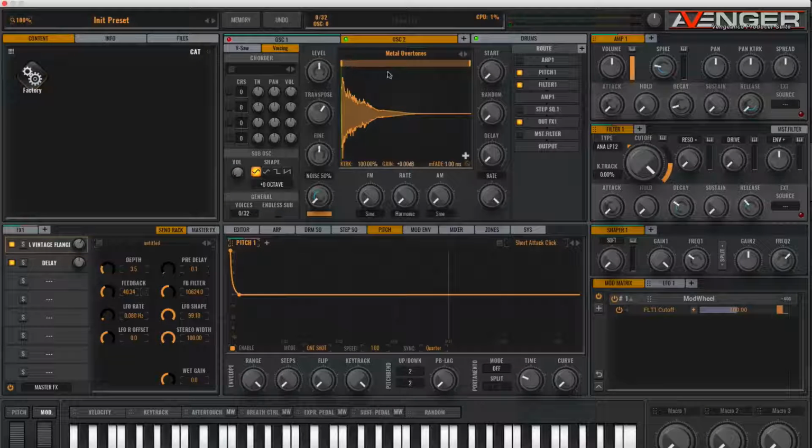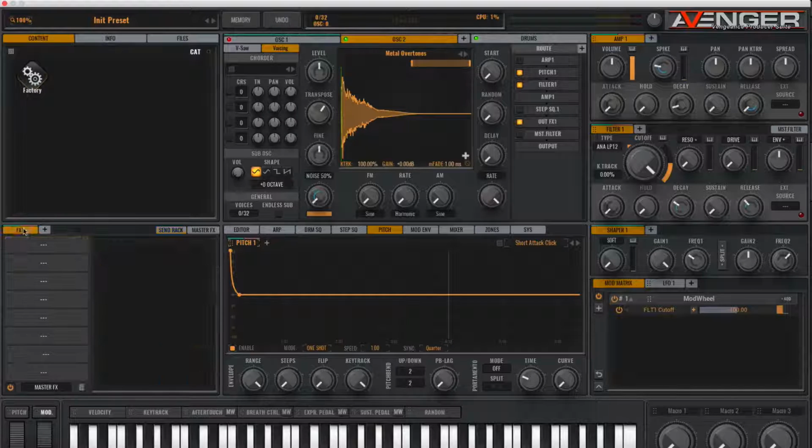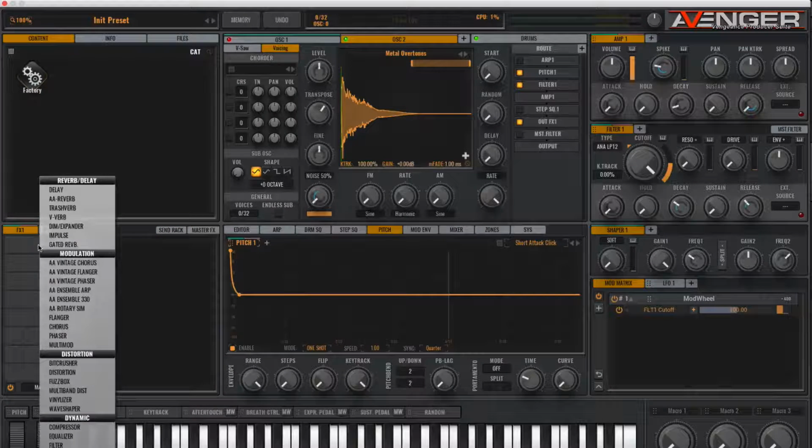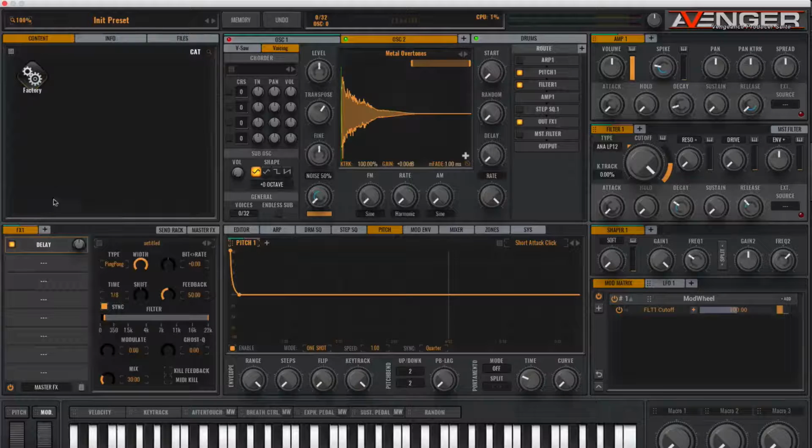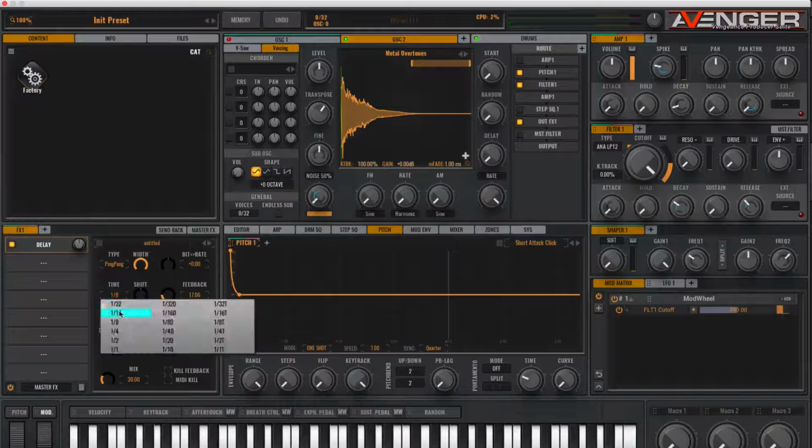Probably don't need all these bass frequencies either. And what I'm going to do to this is add some delay effects. So I'm going to go to the FX rack over here. I'm going to choose just the regular delay. Bring the feedback down. Change it to maybe a 16th.